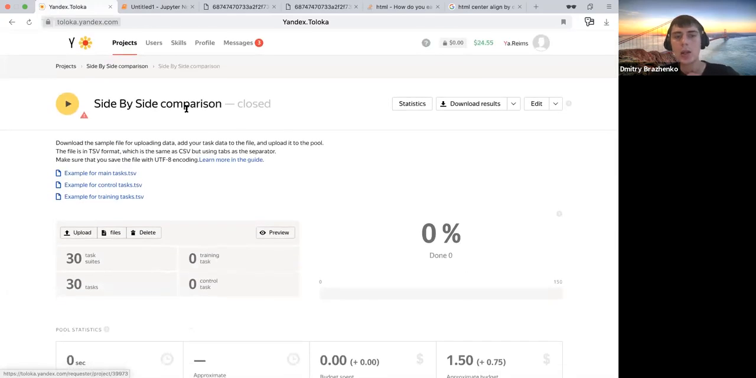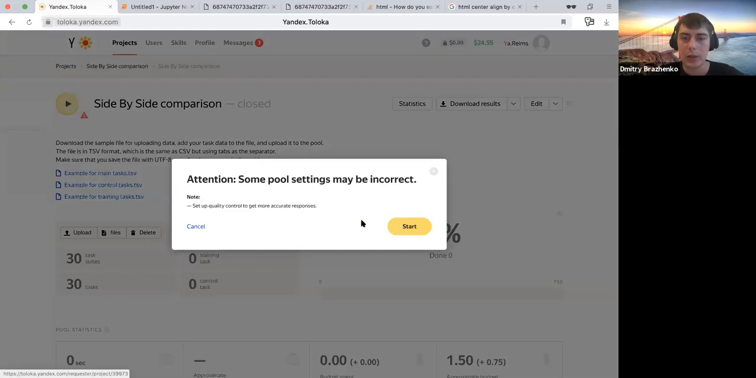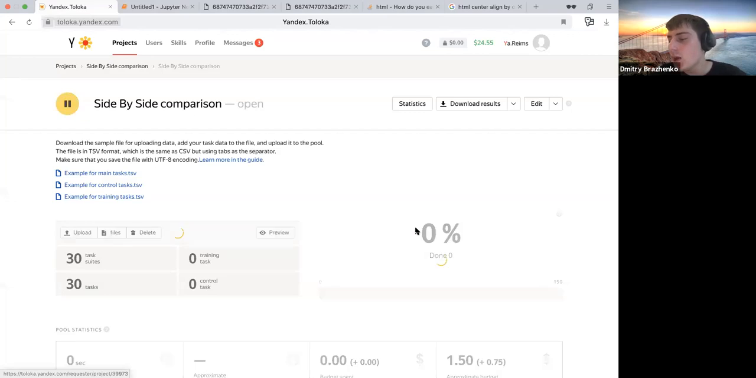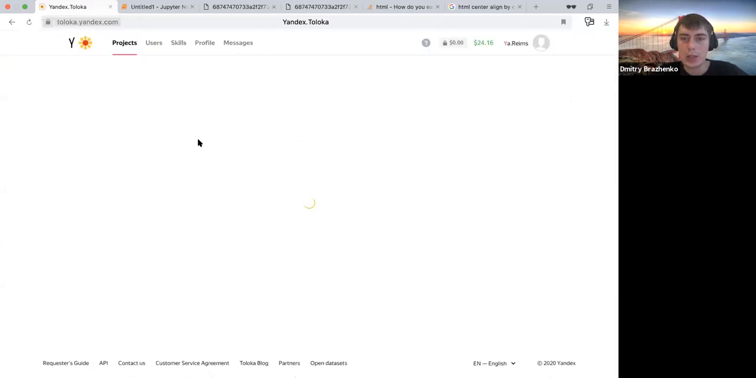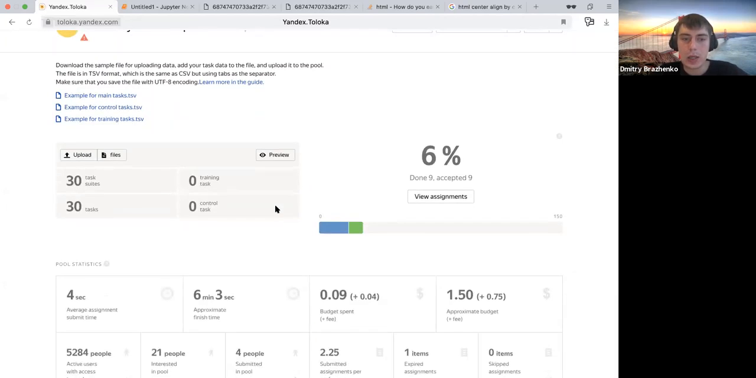Now we're going to run it, and I'm starting it right now. There is an attention: sample settings may be incorrect. Set up quality control to get more accurate responses. Yeah, it's a nice attention, but firstly, we have an example, and secondly, our tasks are quite simple. We have no quality control right now, but if you launch lots of tasks, of course, you should add quality control. Now the pool is launched, and we will collect results in a few minutes.